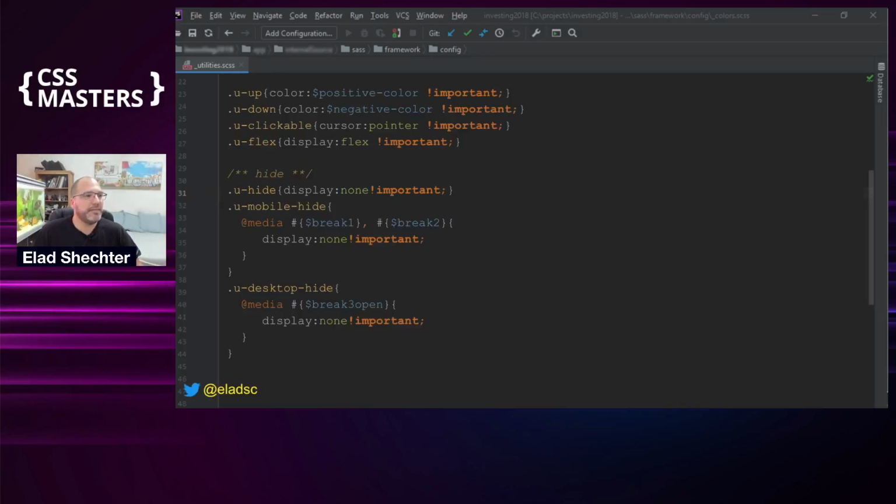And this is how my main utility SCSS file looks. I have really minor things. This is from an old project, but this is the idea of how I'm working with utility classes.